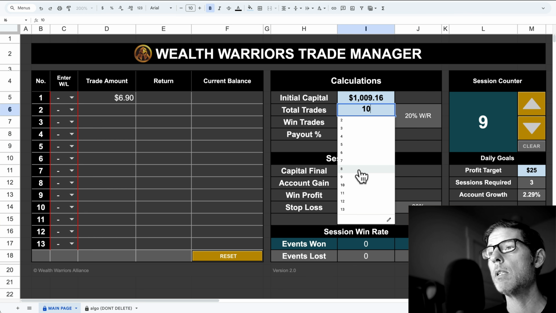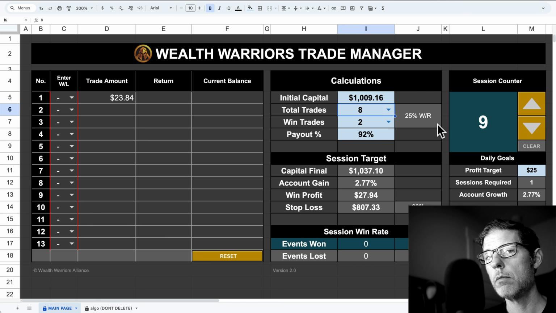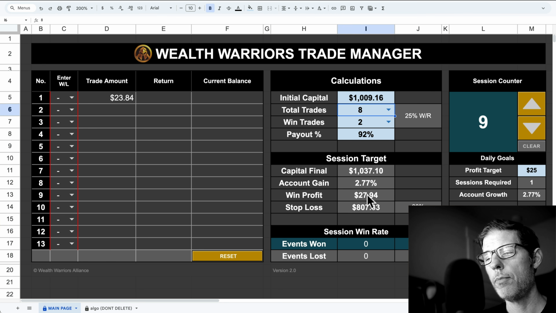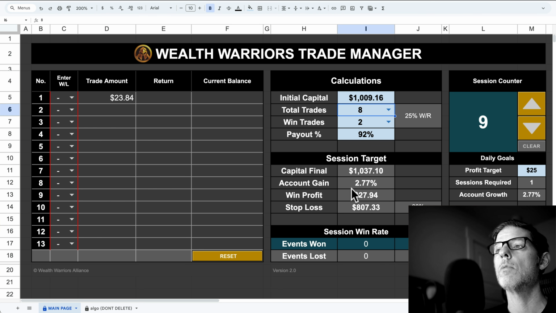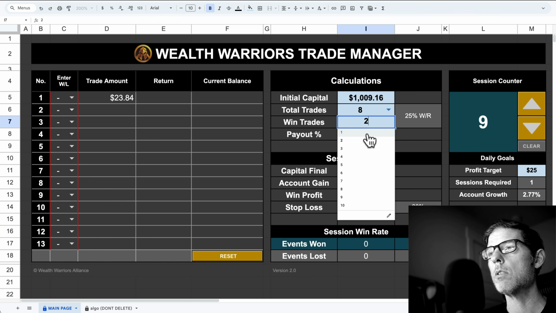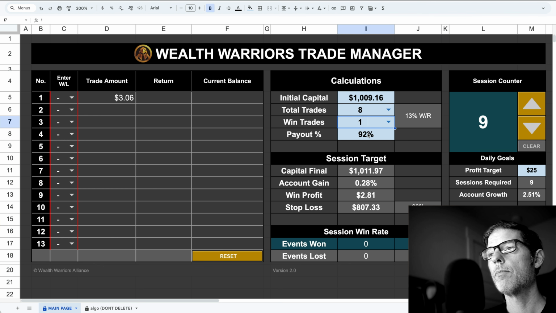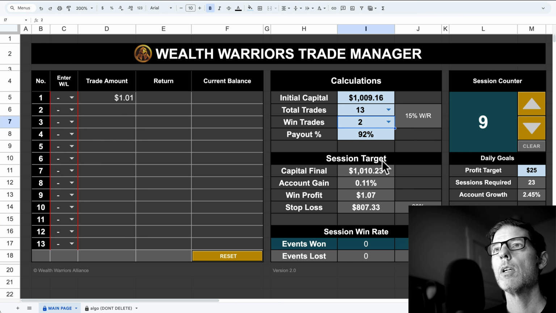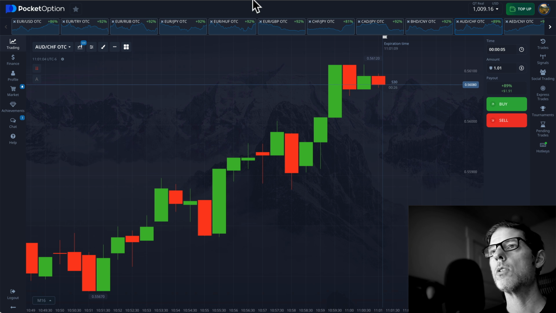It's not $1 anymore. So you guys have full control. We have members in the group that only do 2 out of 8. So every trade is $23, but every session that you complete is going to be $27, $28 roughly. So every session adds 2.77% gain on your account. You can stop early if you want to. You can change this to 1 out of 8 trades, and you're still making about $2.81 per session. How many sessions can you do? It's totally up to you. So, let's just keep on rolling here.